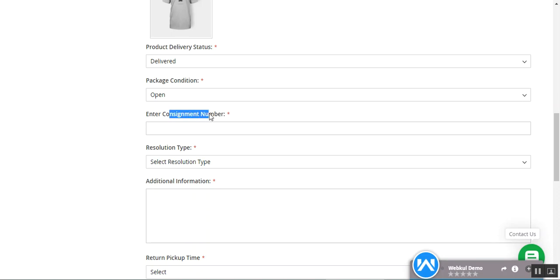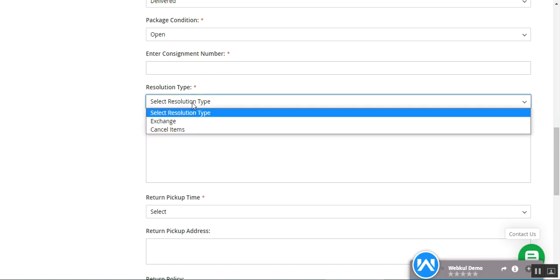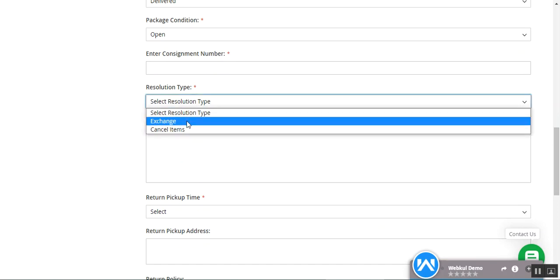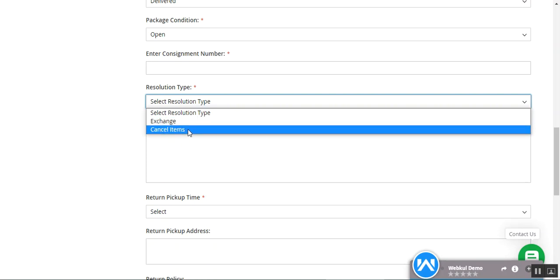Then you need to enter your consignment number. Here you will enter the consignment number of the courier service that was used to deliver the product to the customer. Then we have the resolution type. Under here we have two different resolutions. One is exchange, then we have the cancel items.